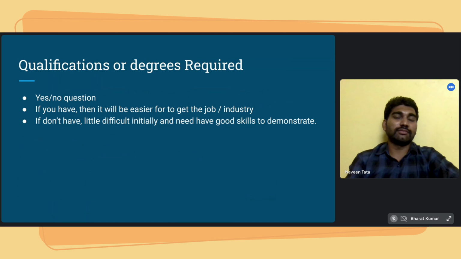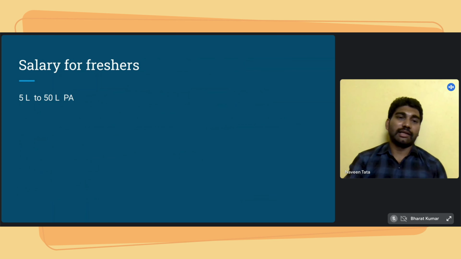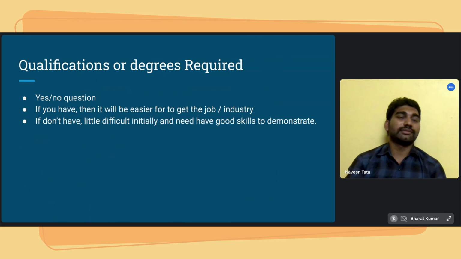As for the qualifications or degrees required to become a front-end technologist, this is a kind of tricky question. If you have a degree related to software or IT, like computer science or IT degrees, then it will be easier for you to get into the job or industry. If you don't have it, it is a little bit difficult initially, where you need to have good skills to demonstrate through your projects. But after that, everyone will be on the same level. But ultimately, your degrees get you higher.